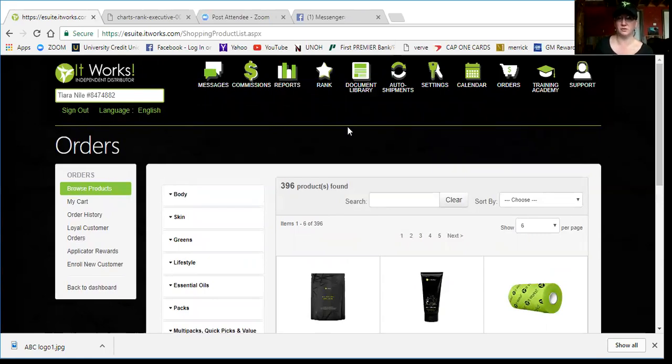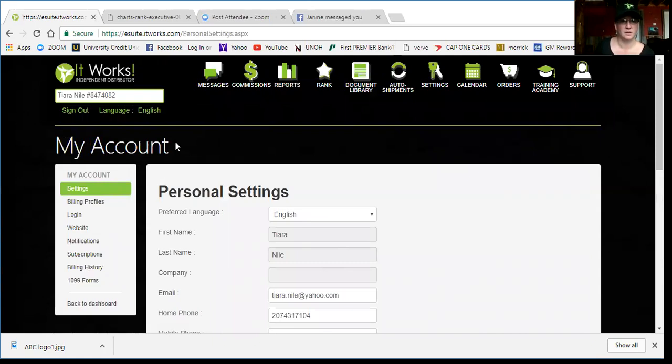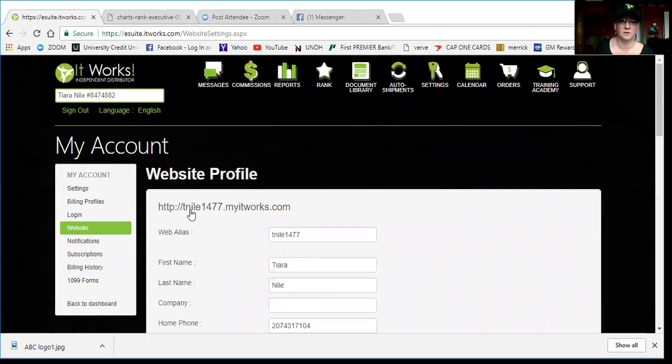The first thing I want you to do is go into settings. And I want you to look at the button that says website. So this website right here, this is what we call your replicated website. This is the website that your customers can use or new distributors can use to sign up. So this is what you'll share with them.